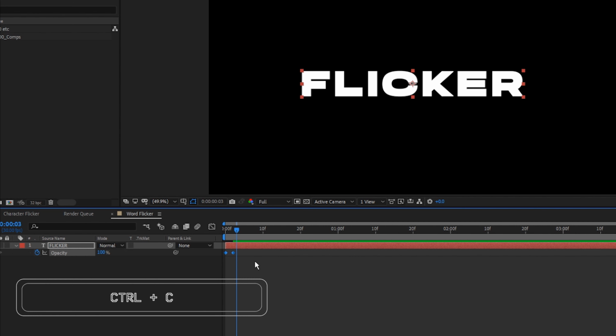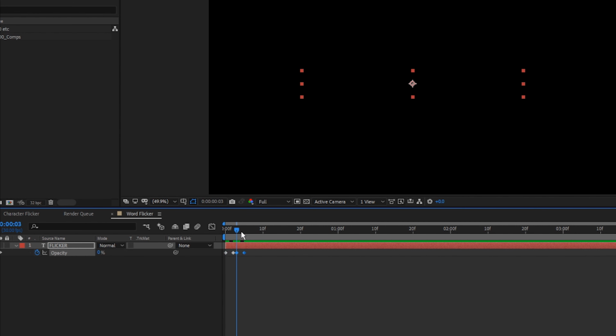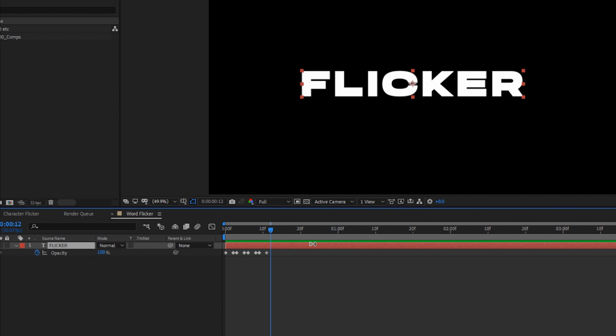Go 1 frame after the second keyframe and paste it. Then repeat this for however long you want the text to flicker. I usually have between 3 and 5 flickers in total. The sweet spot is 4 for most instances for me, but ultimately it depends on your reason for using the effect. So guess what? You're done with the word flicker.